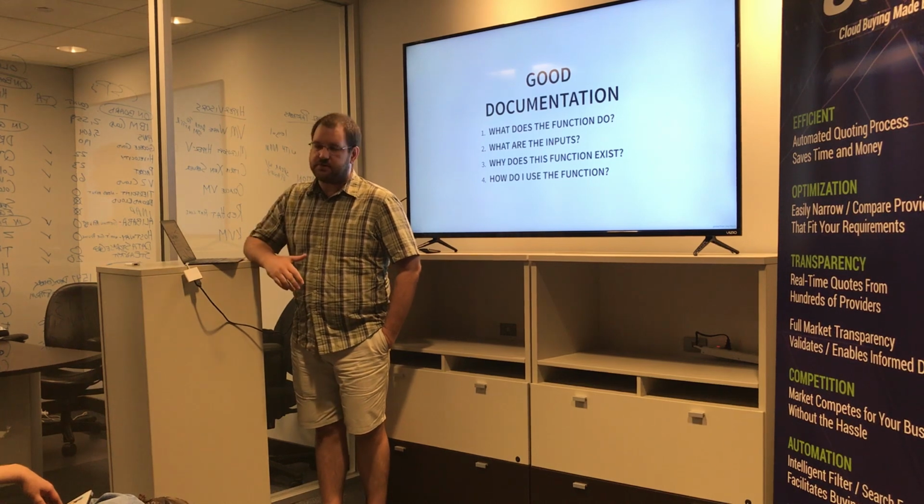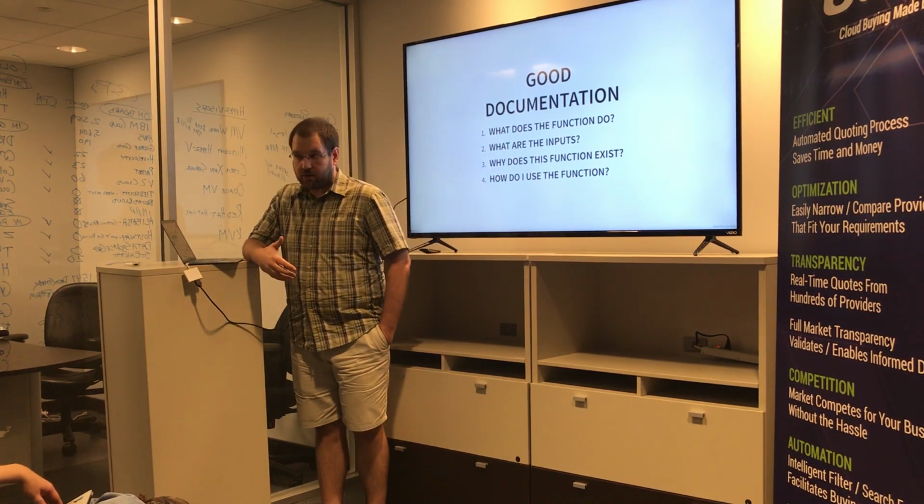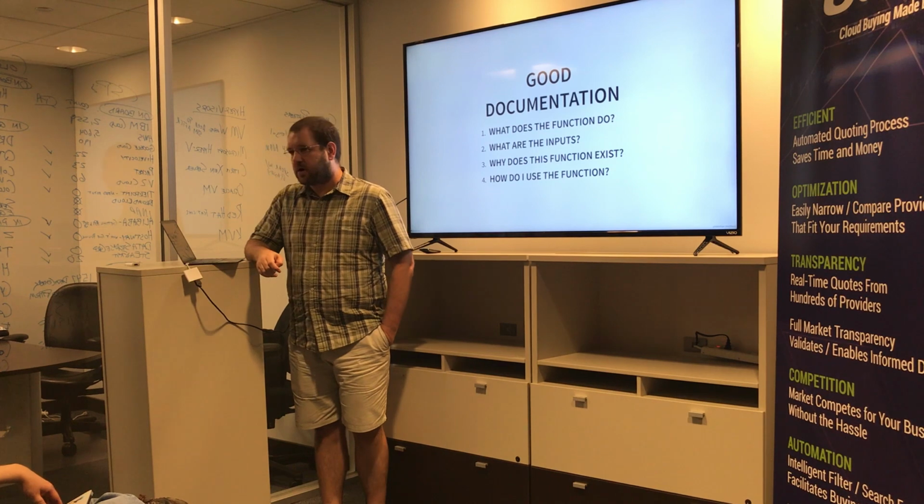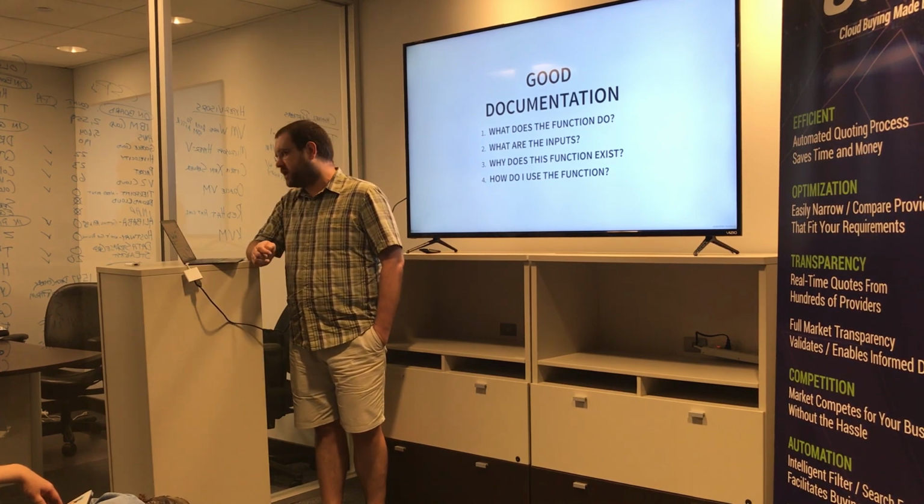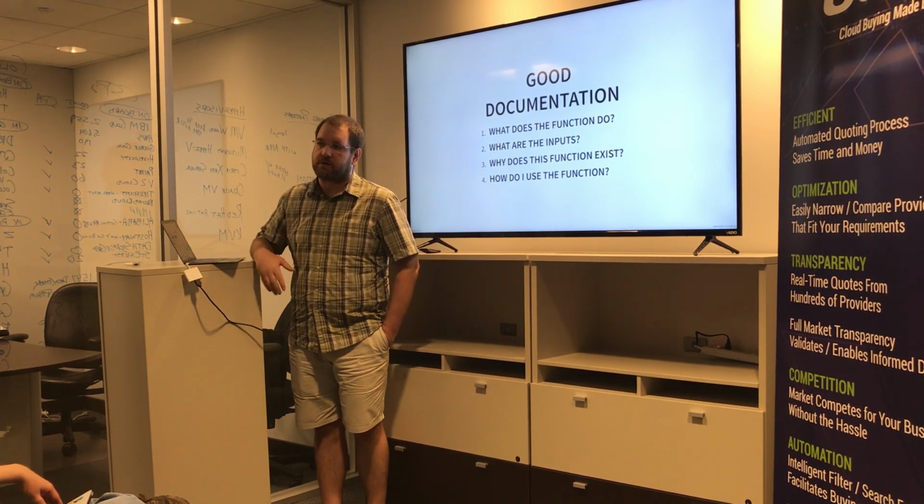So questions 1 and 2 you can answer yourself by just reading this code. But questions 3 and 4 are really only answerable by some kind of prose next to or around this function.